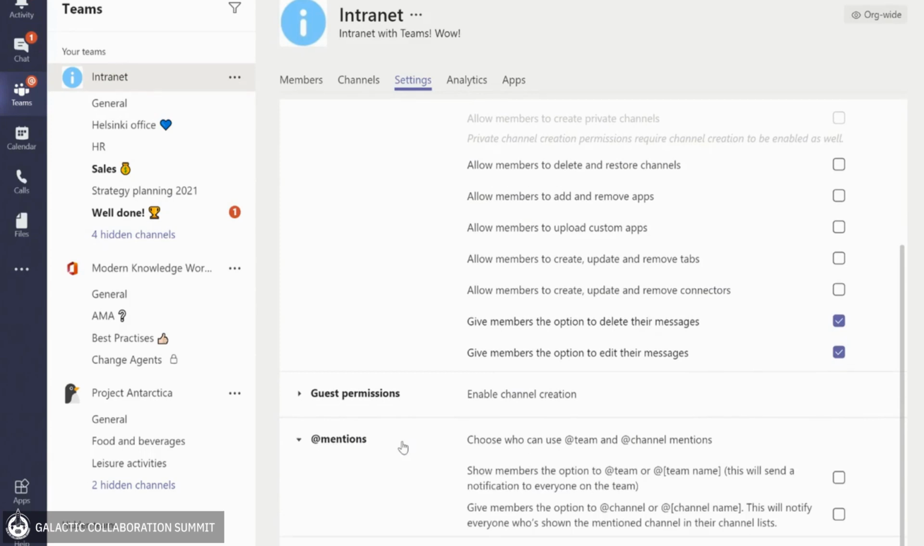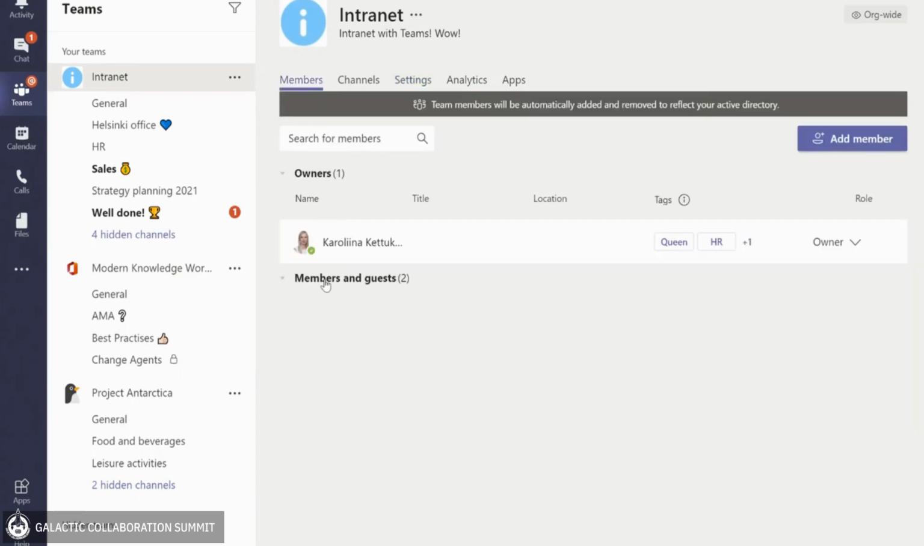We can also restrict using team mentions and channel mentions, because those may be a bit of a spam if all of the employees are using lots of those mentions. Instead of mentioning the whole team or the whole channel, we can use the people tags.